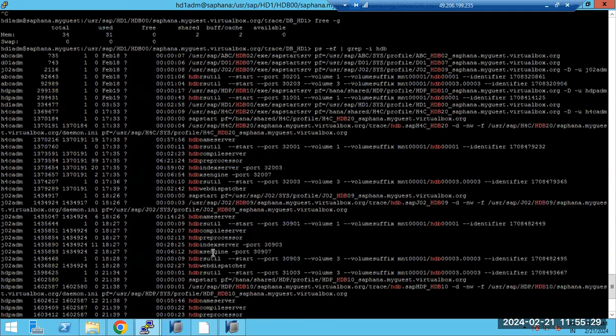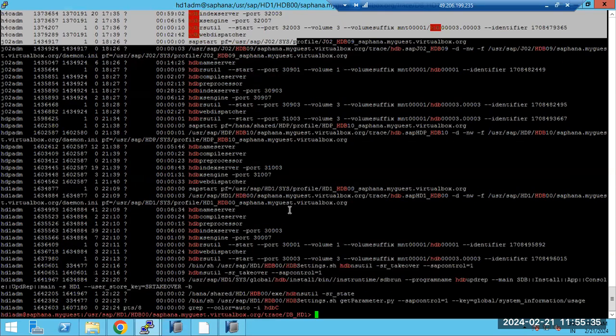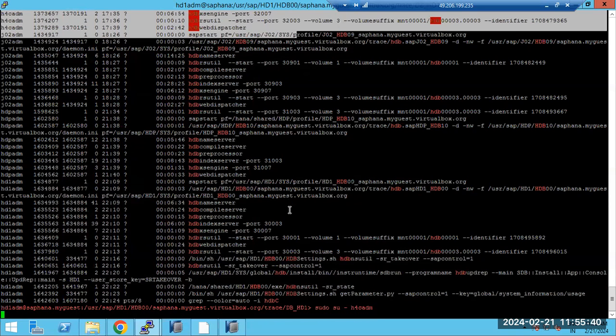HD1, HDP, J02. Oh my God. Someone is installing the HANA cockpit. Oh, what is this?